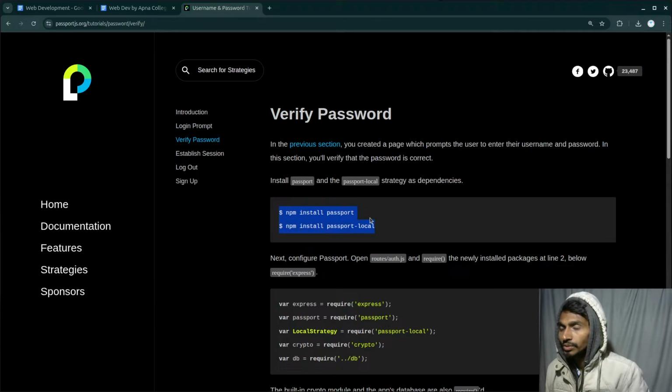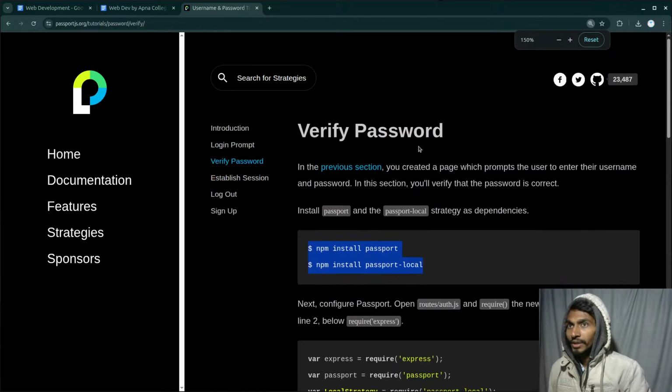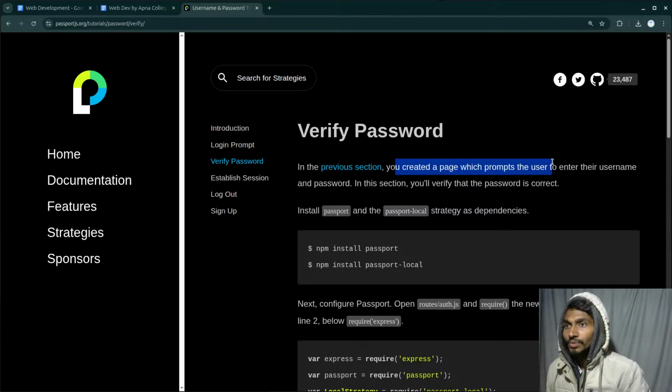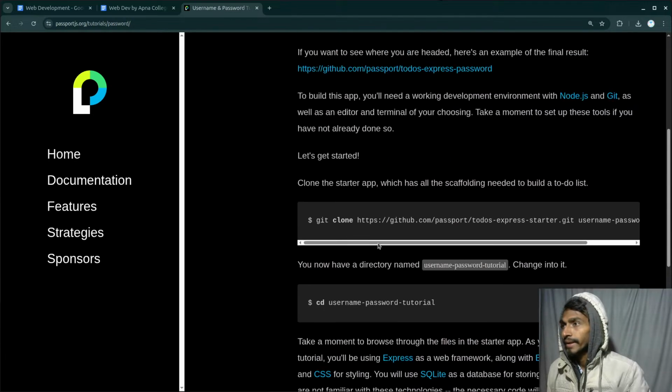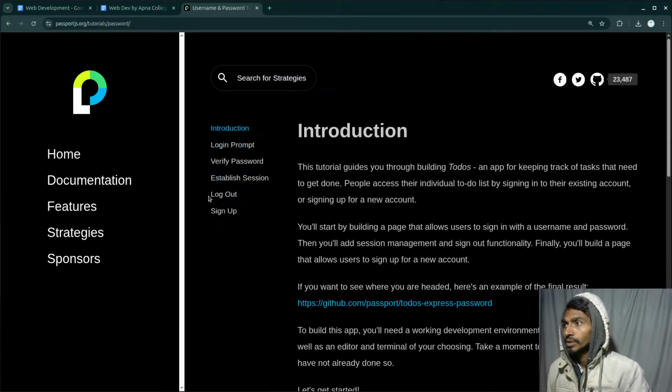Okay, it mainly starts from here. So let's go through it a little bit. If there is any documentation, I would love to go through that. So in the previous section, you created a page which prompts... Okay, introduction. Let's start from here. Why not? It's not that much, right? So I can go through it.